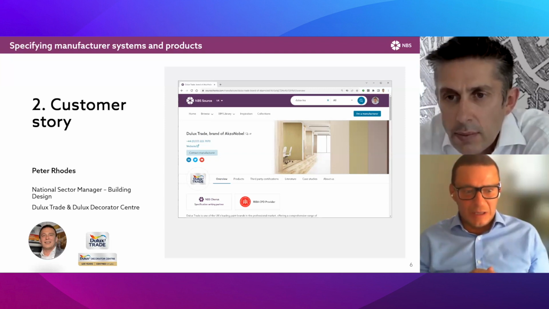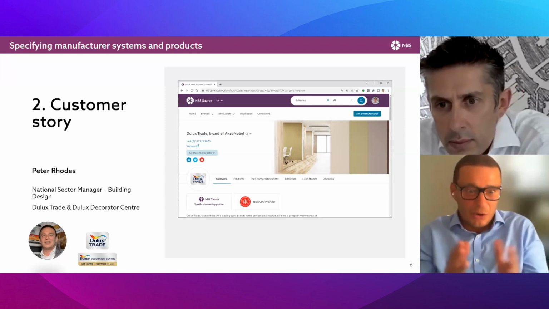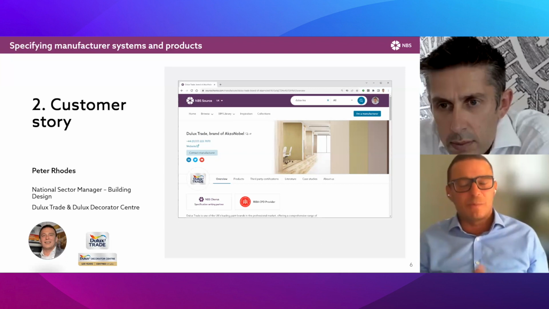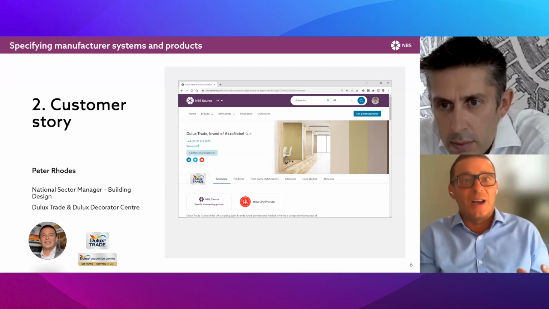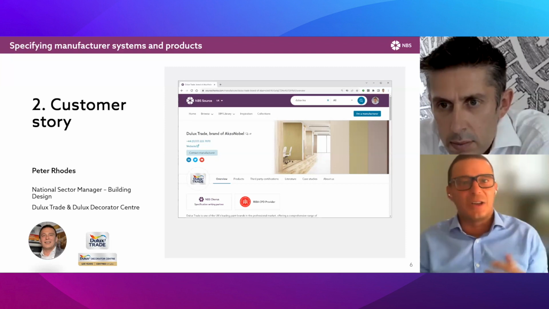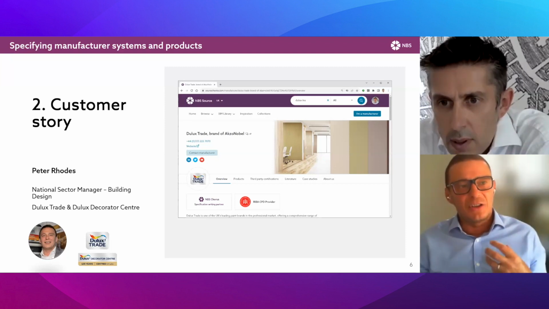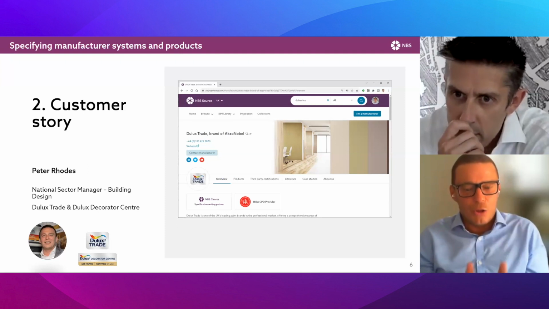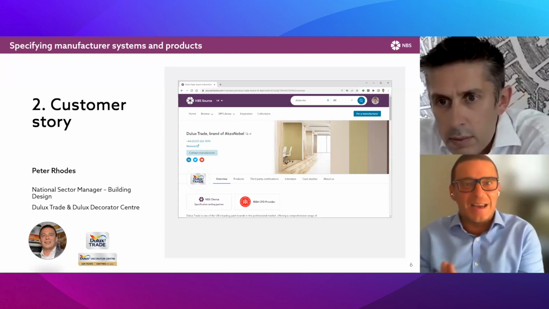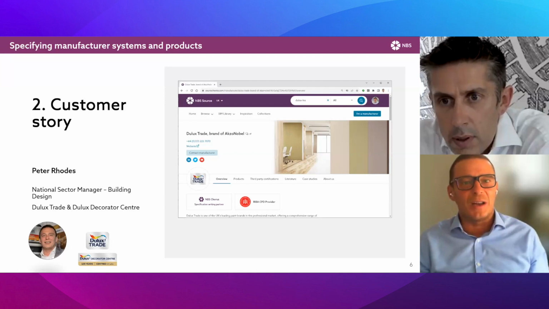Yeah, EPDs now, that's why on MBS we have them, on our specification services hub we have them, because it just allows specifiers to have them there instantly when they need them. And that then gives them the confidence to know that the product they're specifying is the right one for the customer and the project needs.